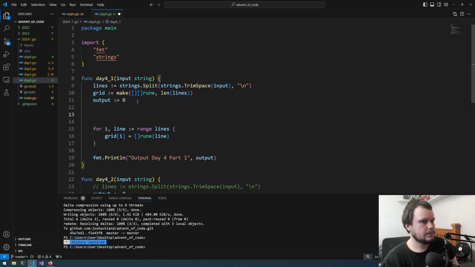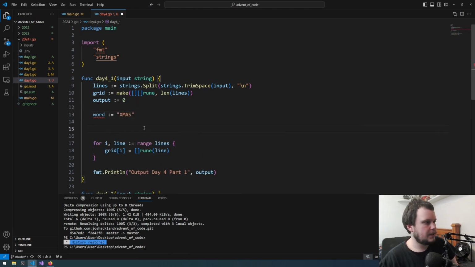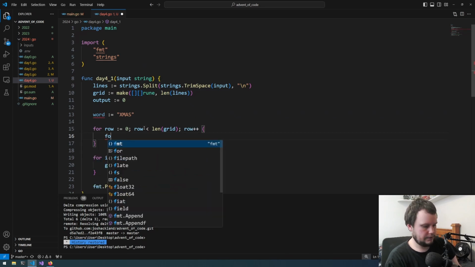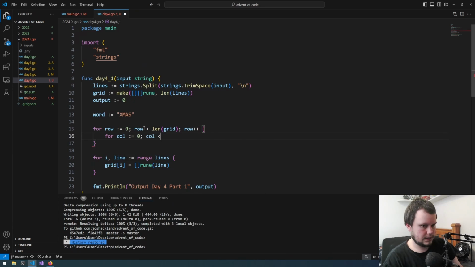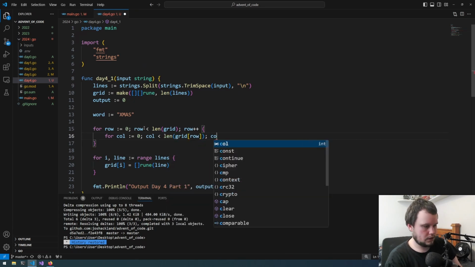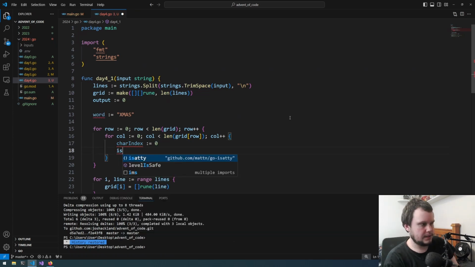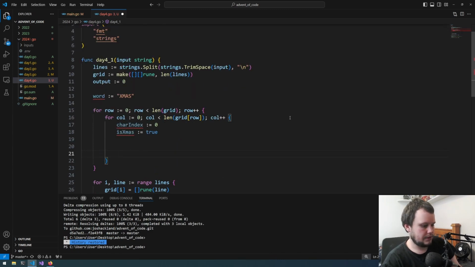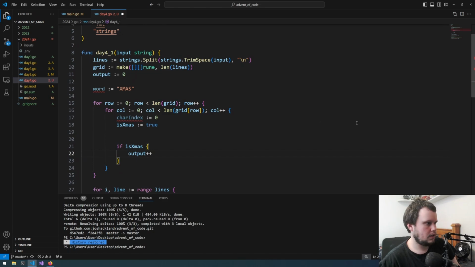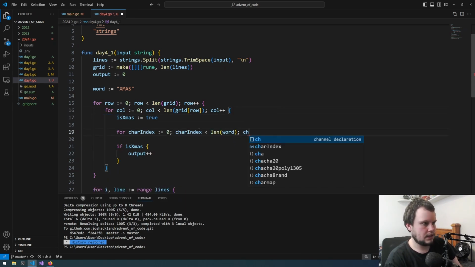So let's do word equals XMAS. Then we can do for row equals 0, row is less than the length of grid, row plus plus. Then for column equals 0, col is less than the length of grid row, col plus plus. Then inside here we iterate over it. We'll create a variable char index equals 0, and a variable isXmas equals true. We'll do if isXmas, output plus plus. Then for char index equals 0, char index less than the length of word, char index plus plus.